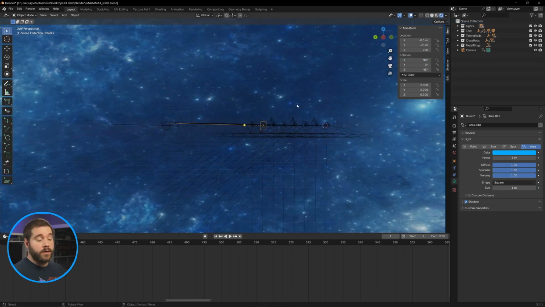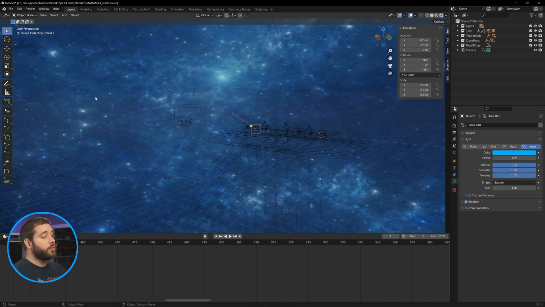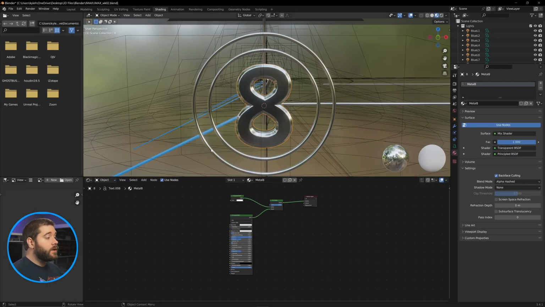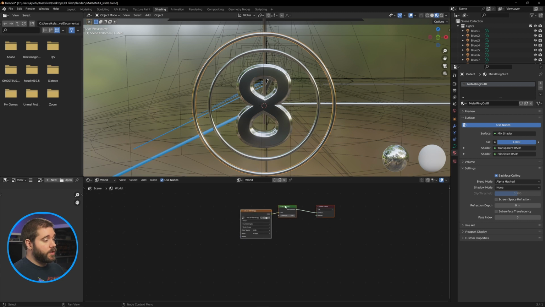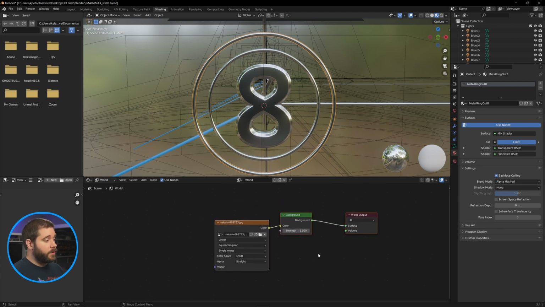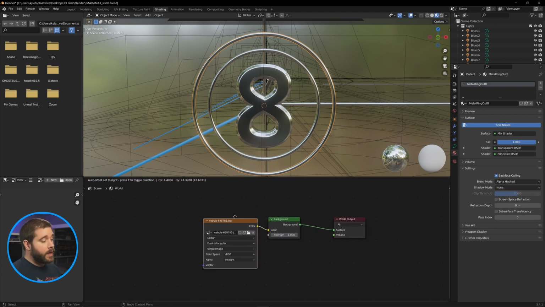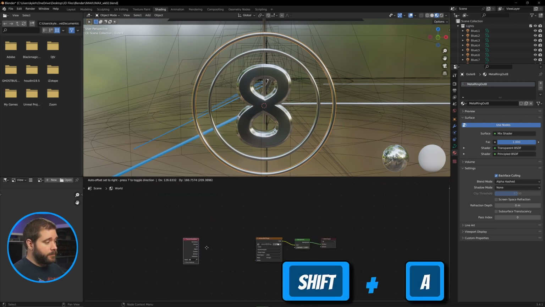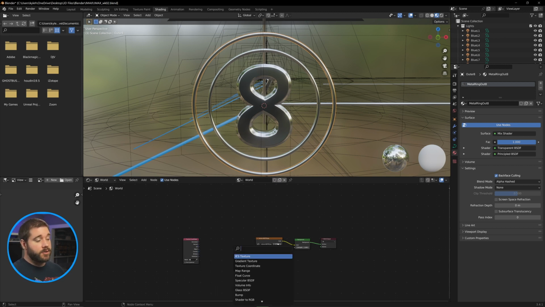Now, one last thing I want to do before we get into the glass rings is to reorient our background. To do that, we go into the shading tab, and over here, instead of object, we change it to world. And now you can see all the nodes that we have in conjunction with our background, our environment. We're going to add 2 nodes to that so that we can rotate it. First one's going to be a texture coordinate node. So I'm going to hit Shift A and I'm going to search for that. This will just give us the information from our background.